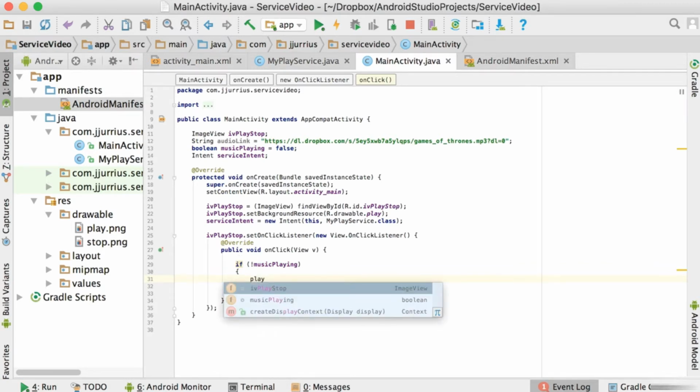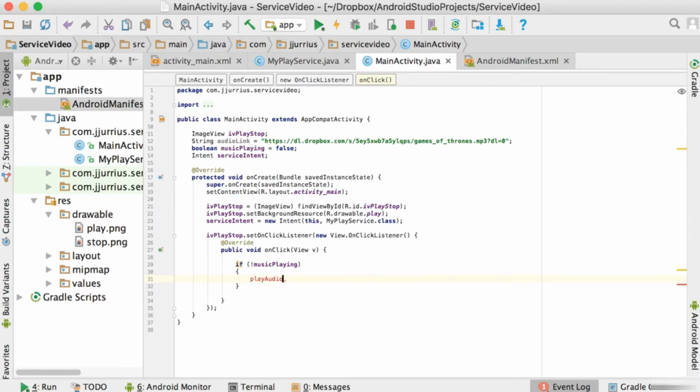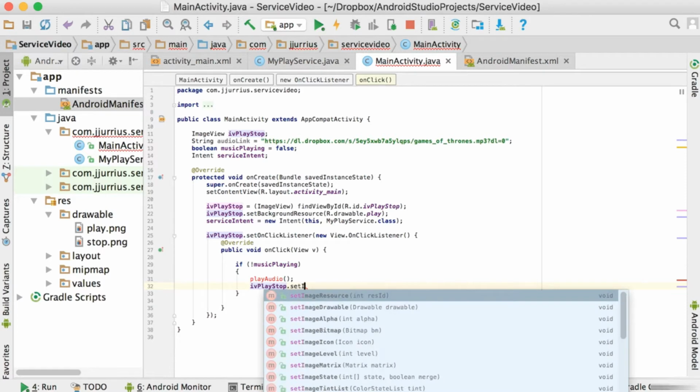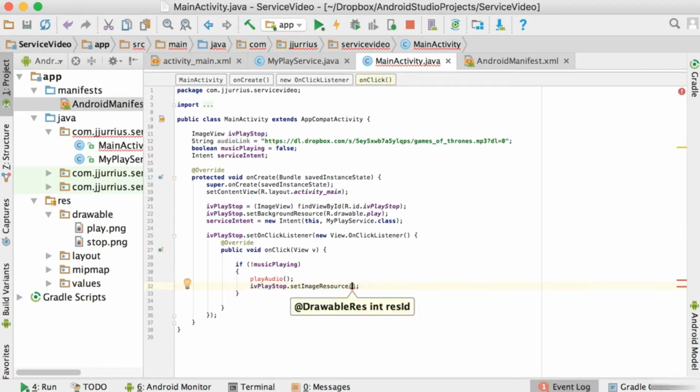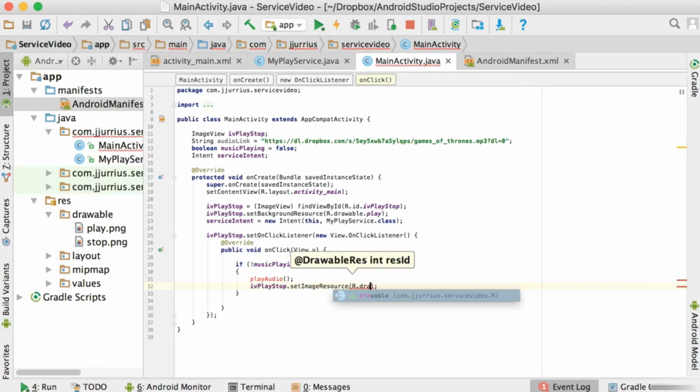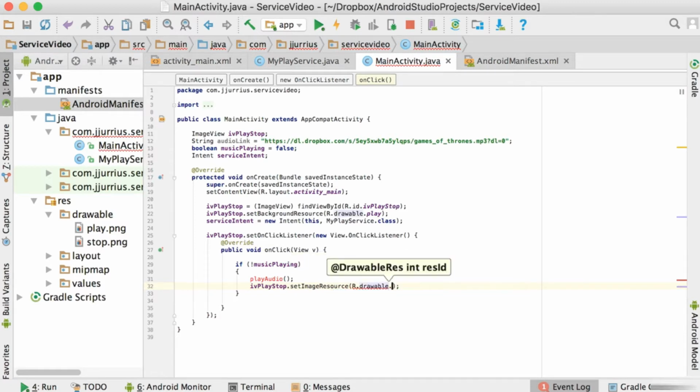And then we're going to call a method play audio, which we're going to set up now. I'll show you now how to do that method directly from here. So we're going to call a method play audio to start that service basically and start playing the audio. And then we're going to say to that Ivy play stop, we're going to set the image resource to r.drawable.stop there.